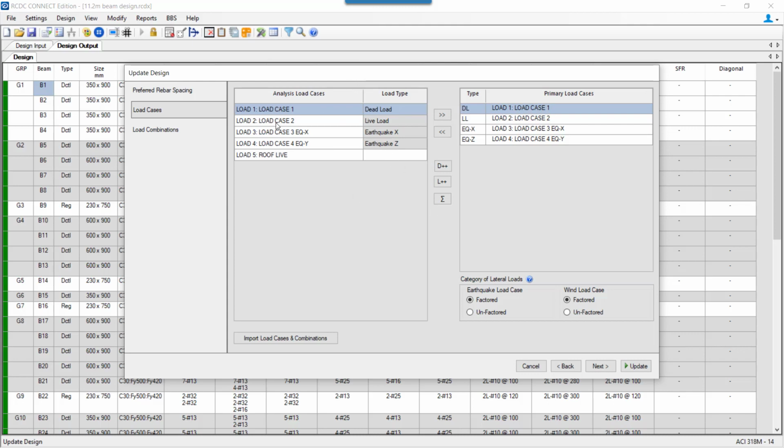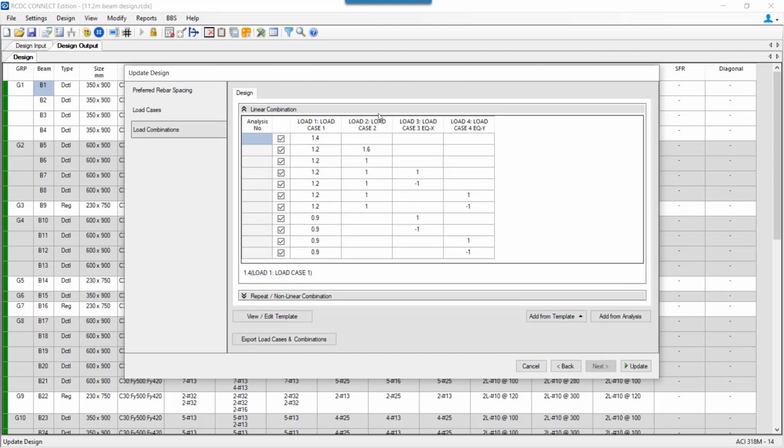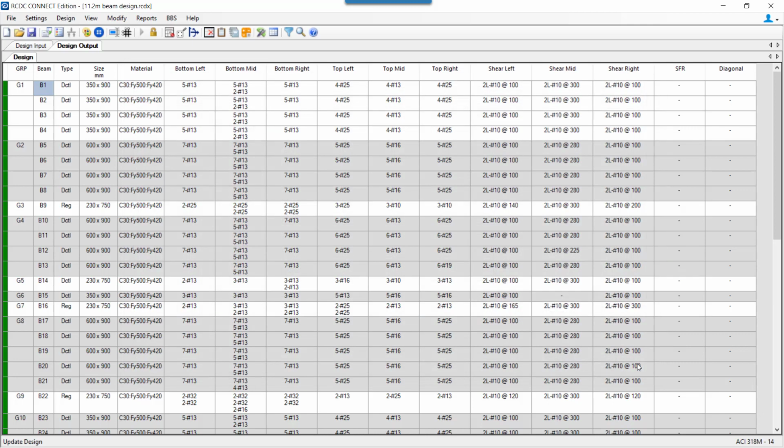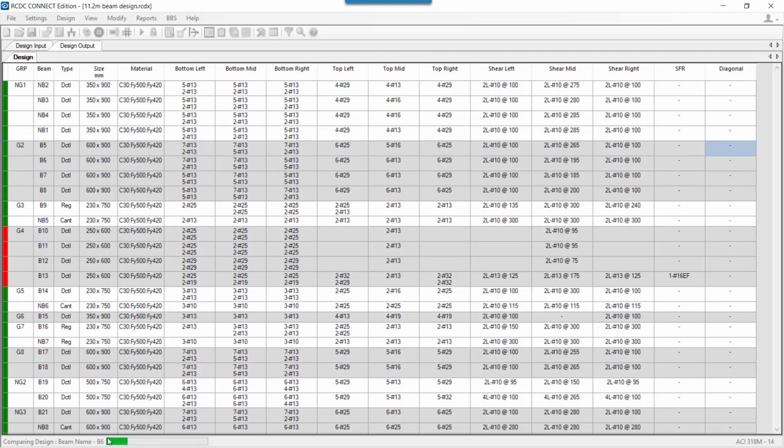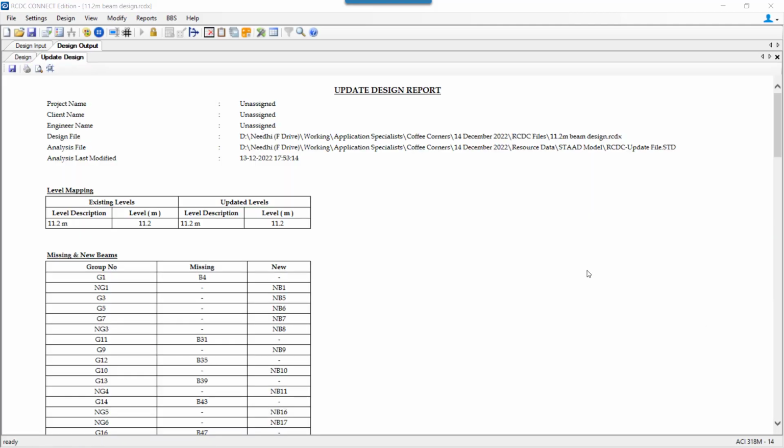We can go to load combinations. Now as the set of load cases remains the same, the load combinations will also remain the same, and we can quickly click on update. So now the file is getting updated, and on the bottom left, we can see the groups which are getting updated one by one. So once the update procedure is complete, we get the update design report. Now this update design report gets automatically saved, or a copy of this report is automatically created at the location where we have saved our RCDC file.